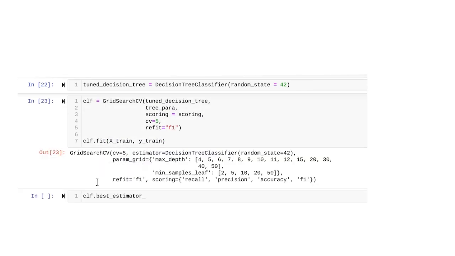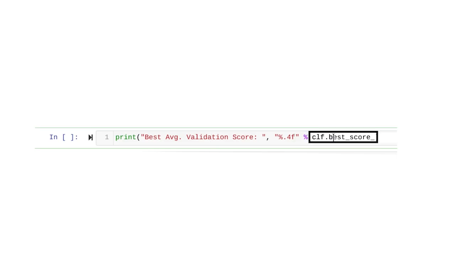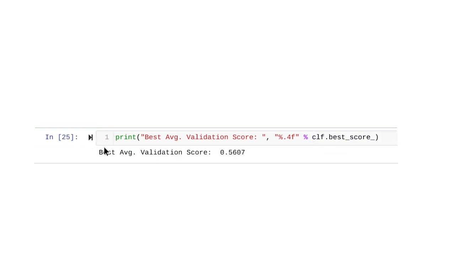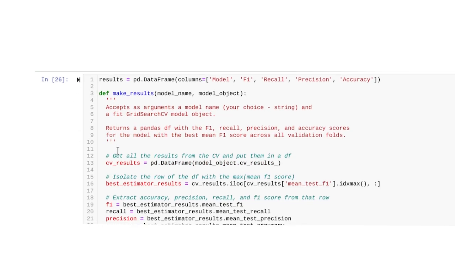Check which hyperparameters the grid search identified. By getting the best estimator attribute from the grid search object, you can observe the values it found. So, a max depth of 8 and a min samples leaf of 20 was best when using the F1 score as a measure. Getting the best score attribute confirms the best average F1 score across the different folds among all the combinations of hyperparameters. Note that this model achieved a score of about 0.5607.